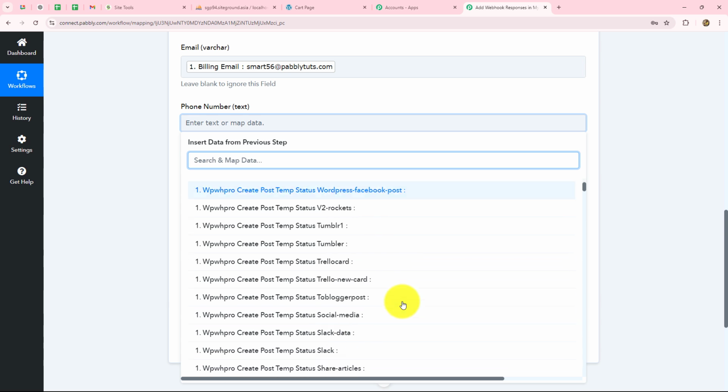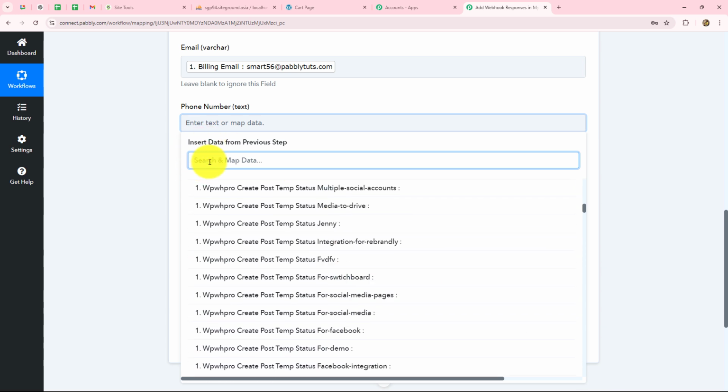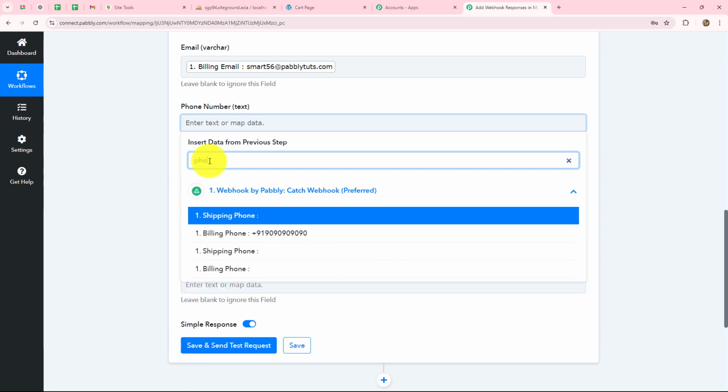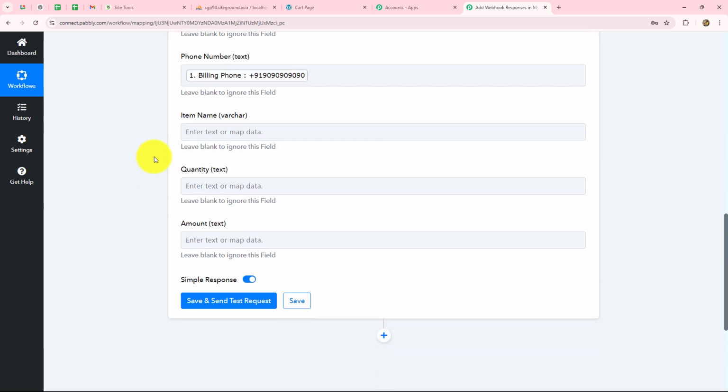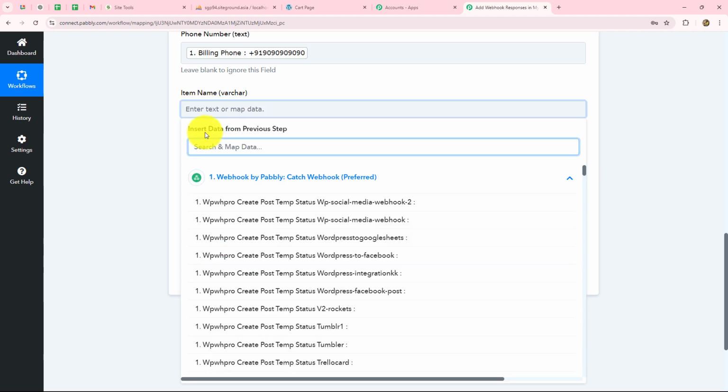You can either scroll down to search the data, or you can also search the data over here with the help of keywords in the search bar. So I want phone number. I'm going to search phone over here, and it has redirected me. So I've mapped that. Then we have the item name, that is, which item is being purchased.